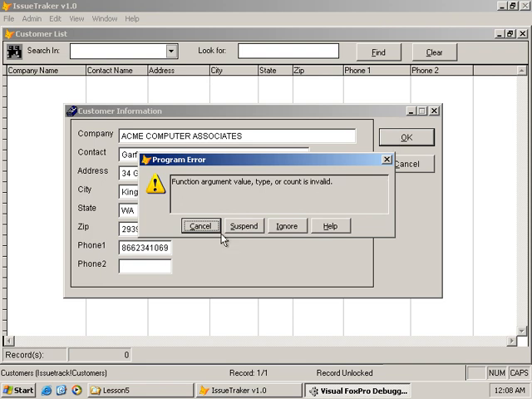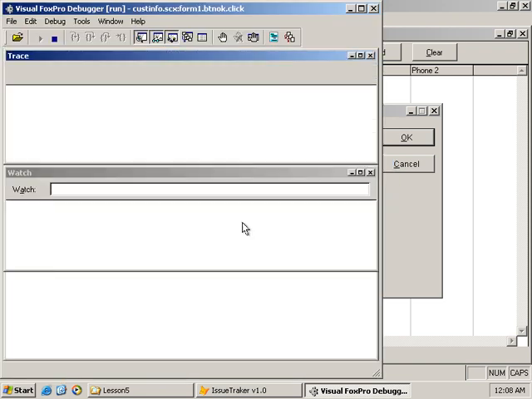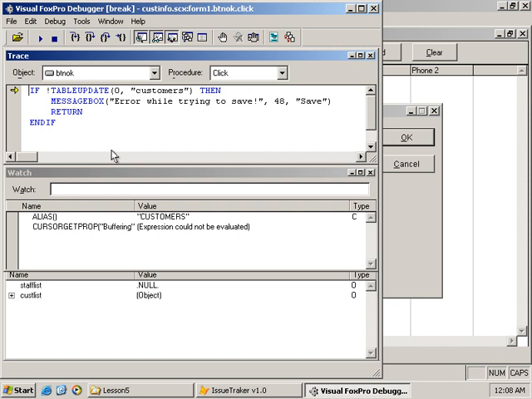We click OK, and we get an error: function argument value type or count is invalid. Let's suspend and see what the debugger has to say. And it says table update. Okay, 0.